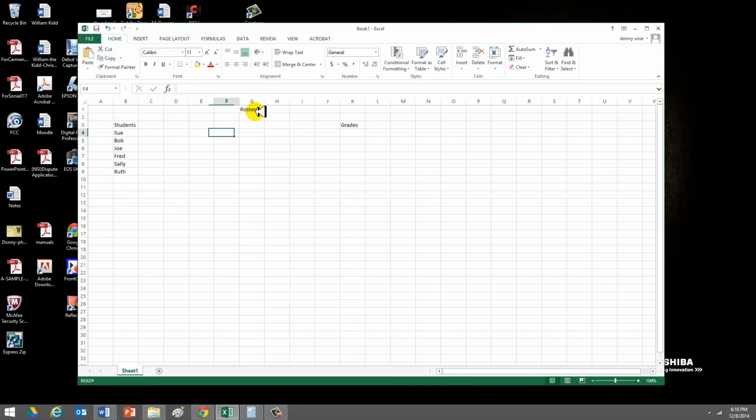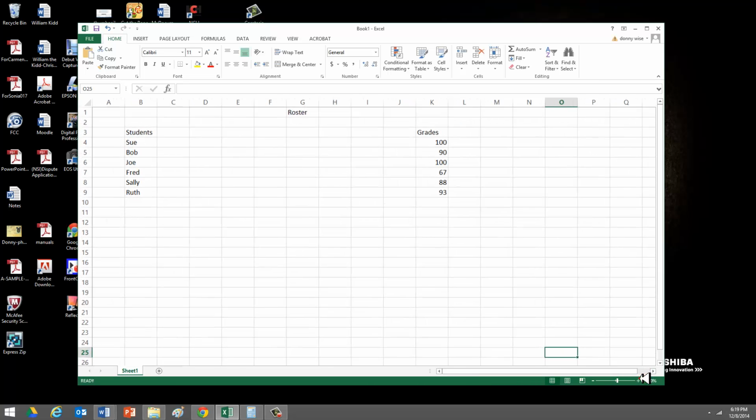Okay, and so Sue got 100%, Bob got 90%, Joe got 100%, Fred got 67%, Sally got 88%, and Ruth got 93%. So basically we have a roster here. Let me spell that correctly up here. And I'll go ahead and enlarge this so that you can see it a little bit better.